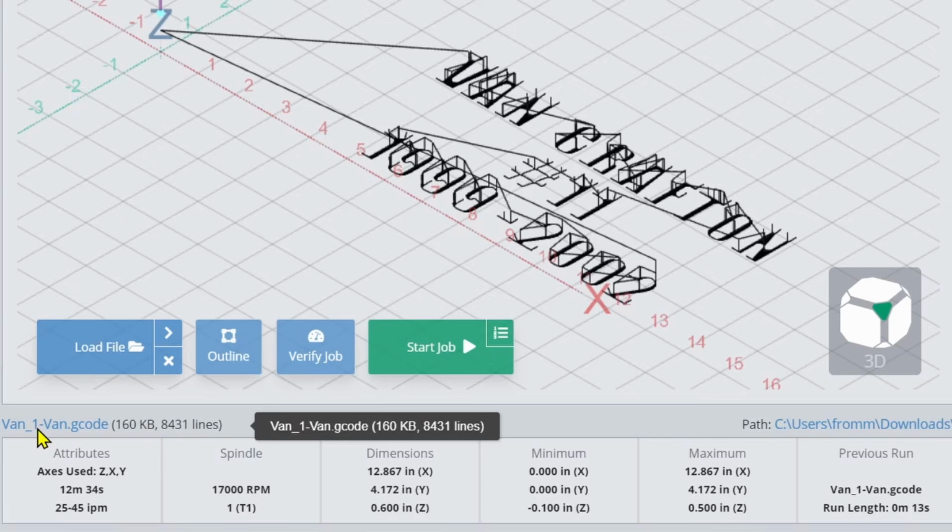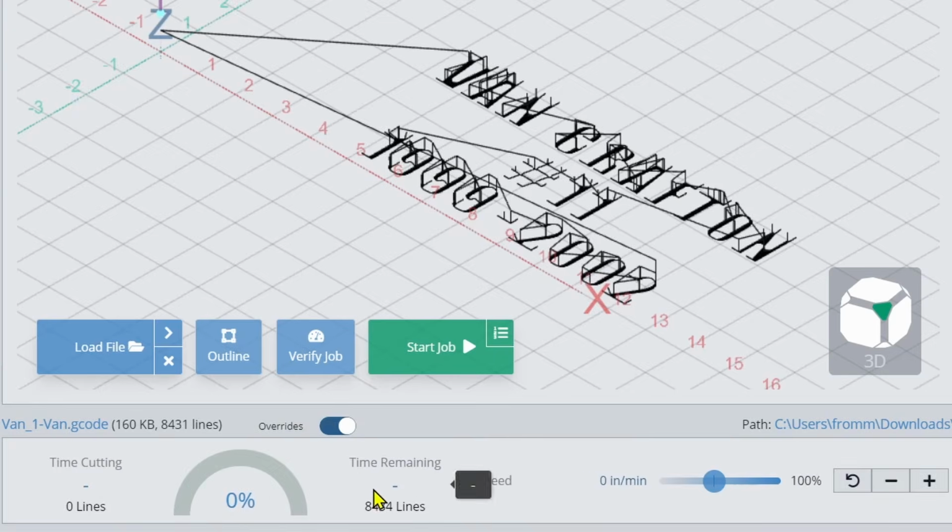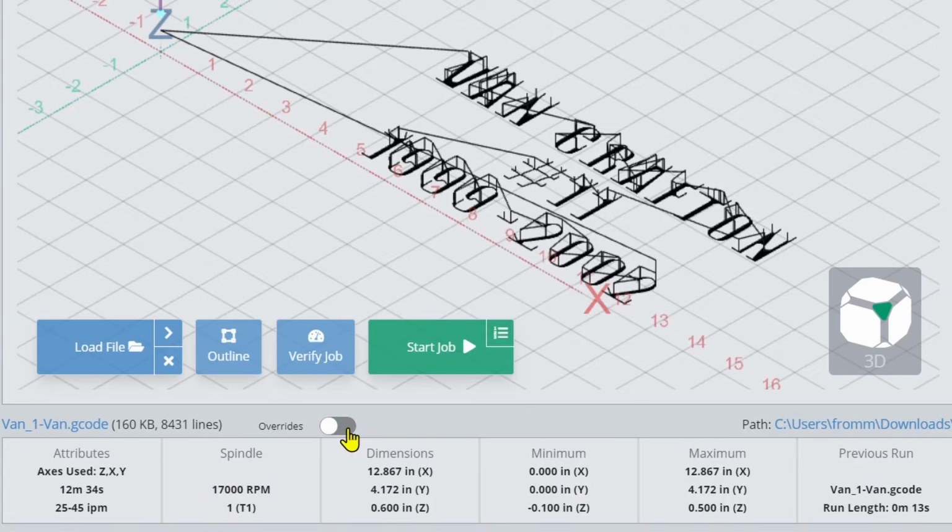So this is van_1, van G-code. And then we have this override button. Now when you click this override button, it's going to change this display down below. I'm going to get back to that in just a minute. And then over to the right of this, that has the path. When you hover over these little blue words, it's going to show you the full path name.